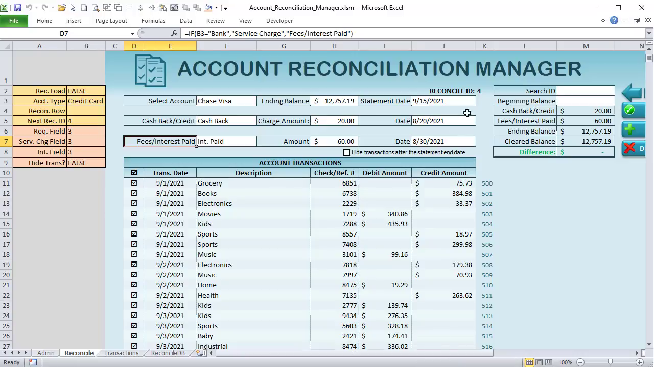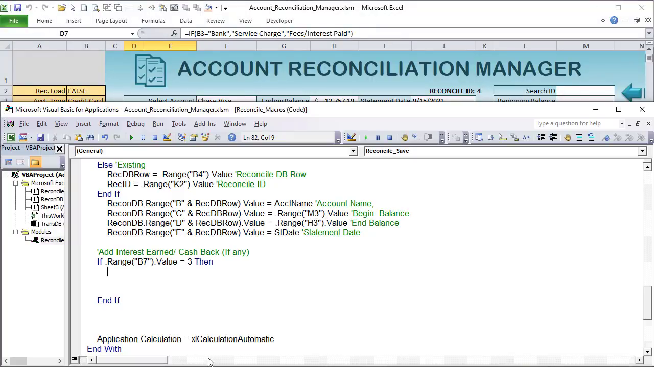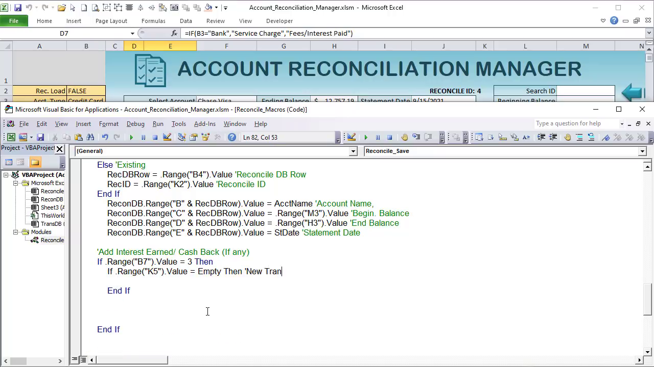So when I load that in, we need to check, has it been previously saved to the database or not? How do we know that? Well, we know it based on whatever's in K5. If Range K5 .Value equals empty, then we'll just call this new transaction, else existing transaction. So again, if it is new, all we need to do is determine what row it's on. It's going to be the first available row.